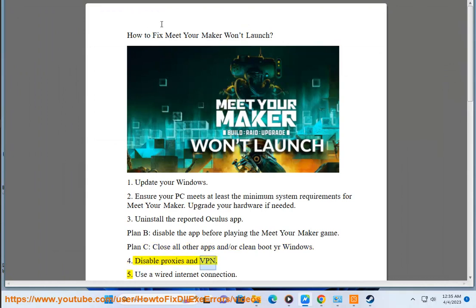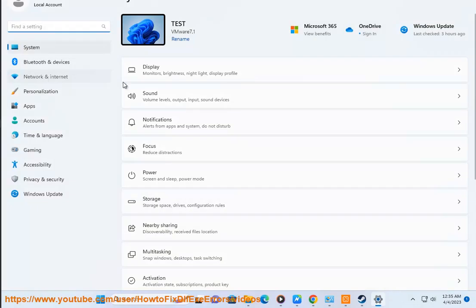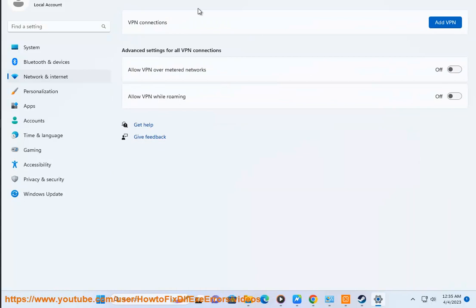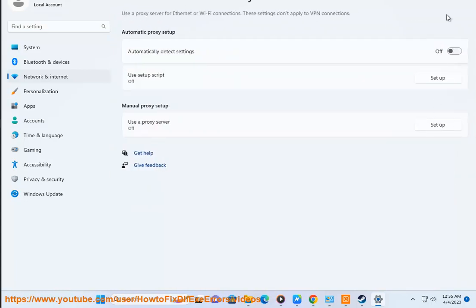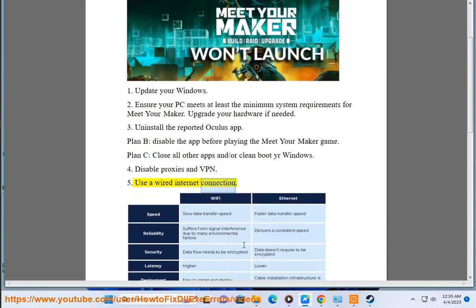4. Disable proxies and VPN. 5. Use a wired internet connection.